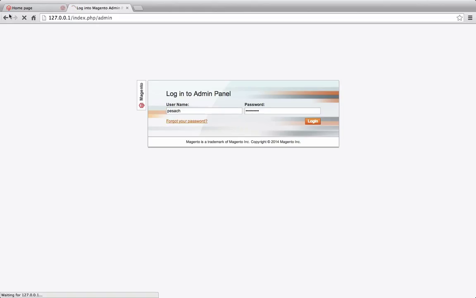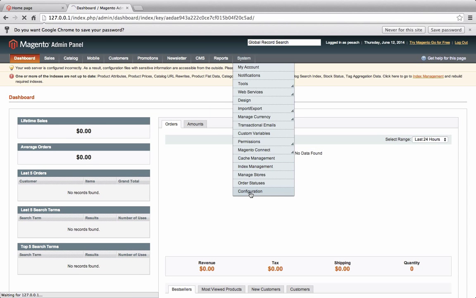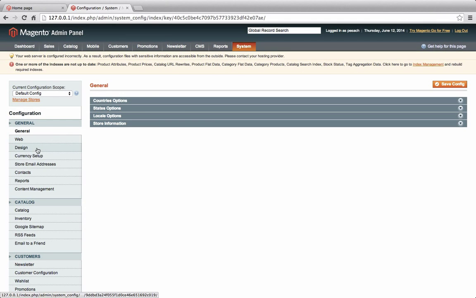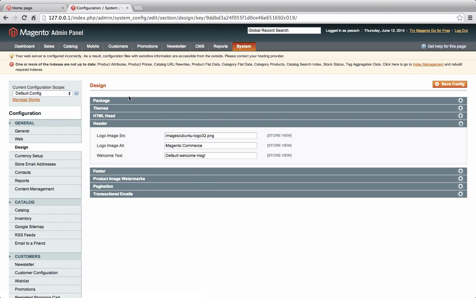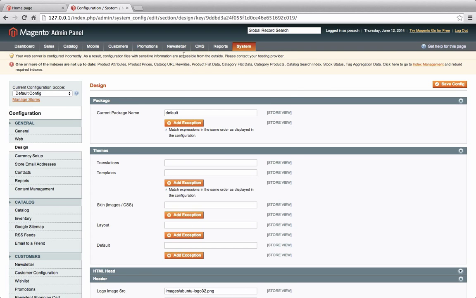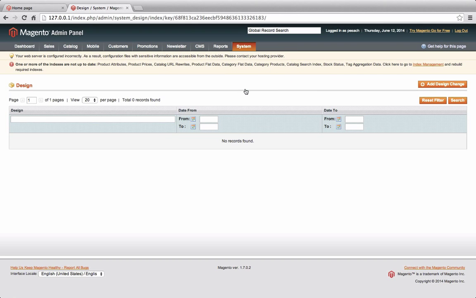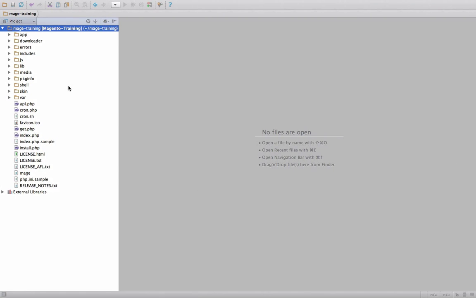Log in to the backend. I'm going to go into the configuration and check my design section. I'm looking for the package. It says it's default. The theme is also default since it's empty. We're going to make sure that there are no design changes, and that no other theme is being used temporarily. Now that we know that, we're going to go and find our file.